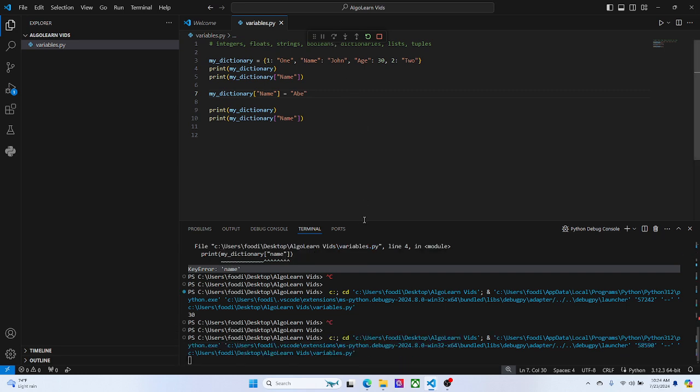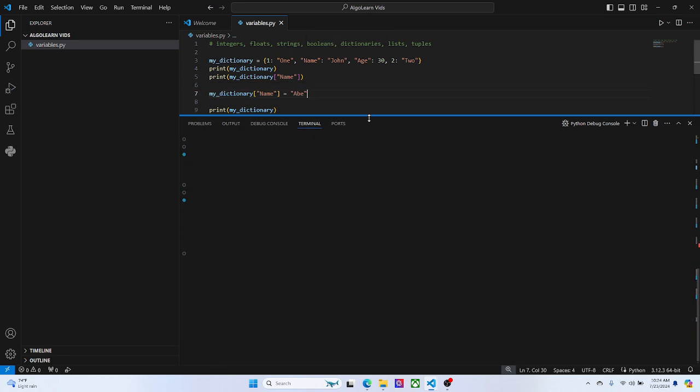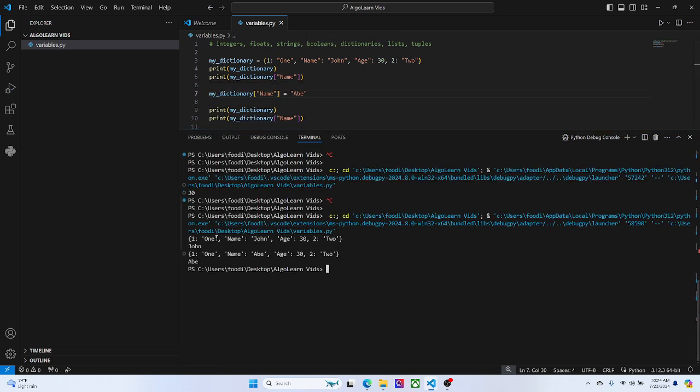Let's run this. And the output will be the dictionary in its entirety, the value to the key name, the dictionary in its entirety, and then the value to the key name, which we just changed to Abe. Originally it was John, we printed it, we changed it to Abe, we printed the dictionary again, and then we printed the new value to the key name, which is now Abe.